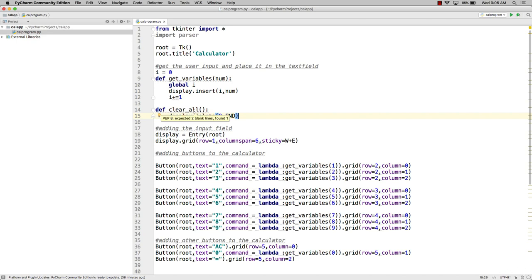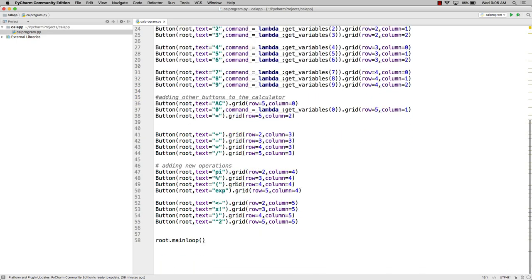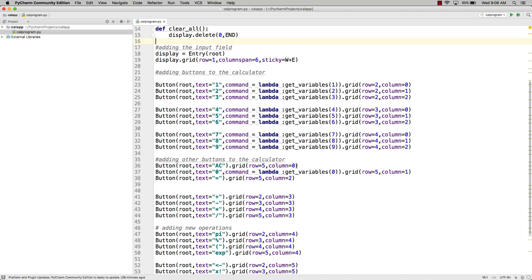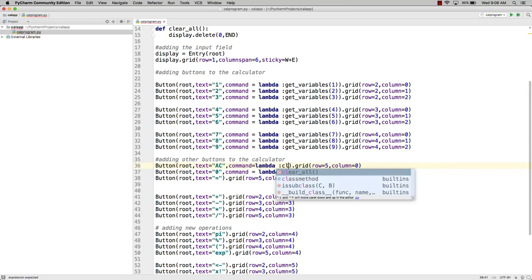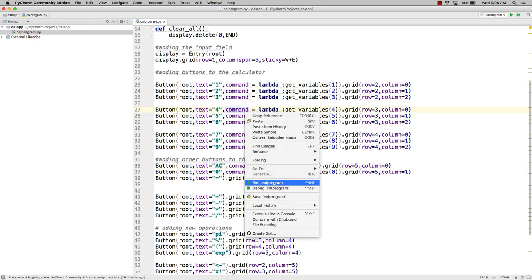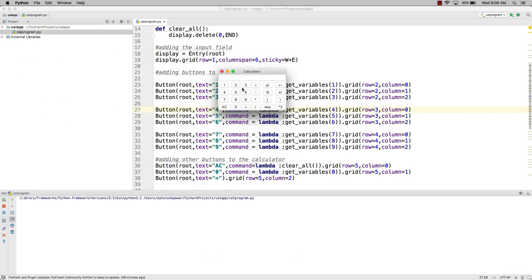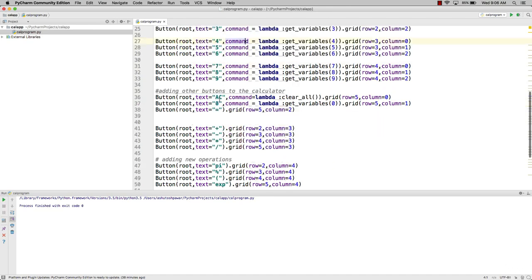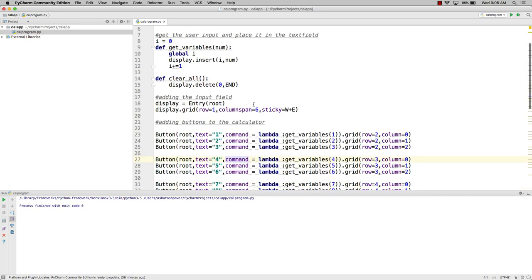And once you have defined this function, what you simply need to do is go to the AC button over here, and add a command to execute that function. So we'll type in command equals lambda, and the function name is clear_all. Once you run this application, let's see if this actually works. Let me pass in some random numbers over here, and when I hit this AC button, as you could see, the entire input screen is cleared. So that was actually quite simple, designing the all clear function.